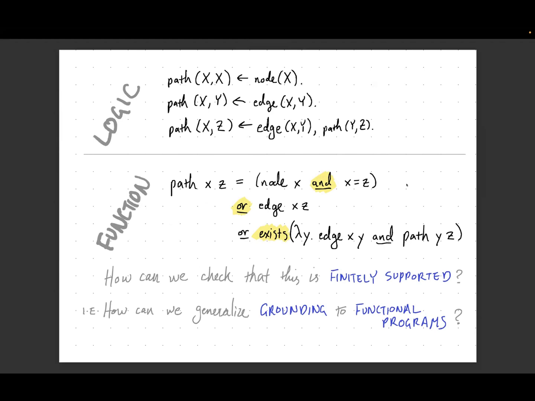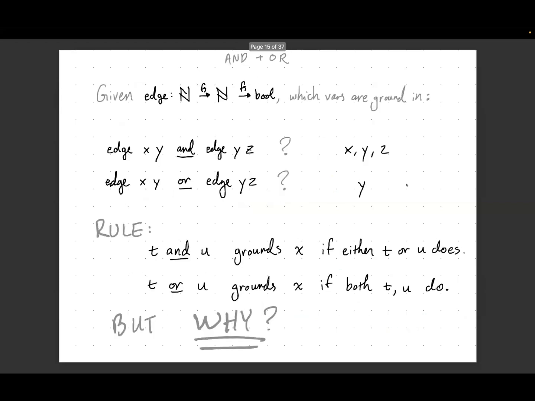How can we check that it's finitely supported? Well, we're going to have to figure out how to compositionally check which variables are grounded by an expression. And I'm not going to give the full details for that, read the paper, but I'm going to talk about and, or, and exists, because those are pretty much critical for logic programming. Okay, so let's talk about and, or.